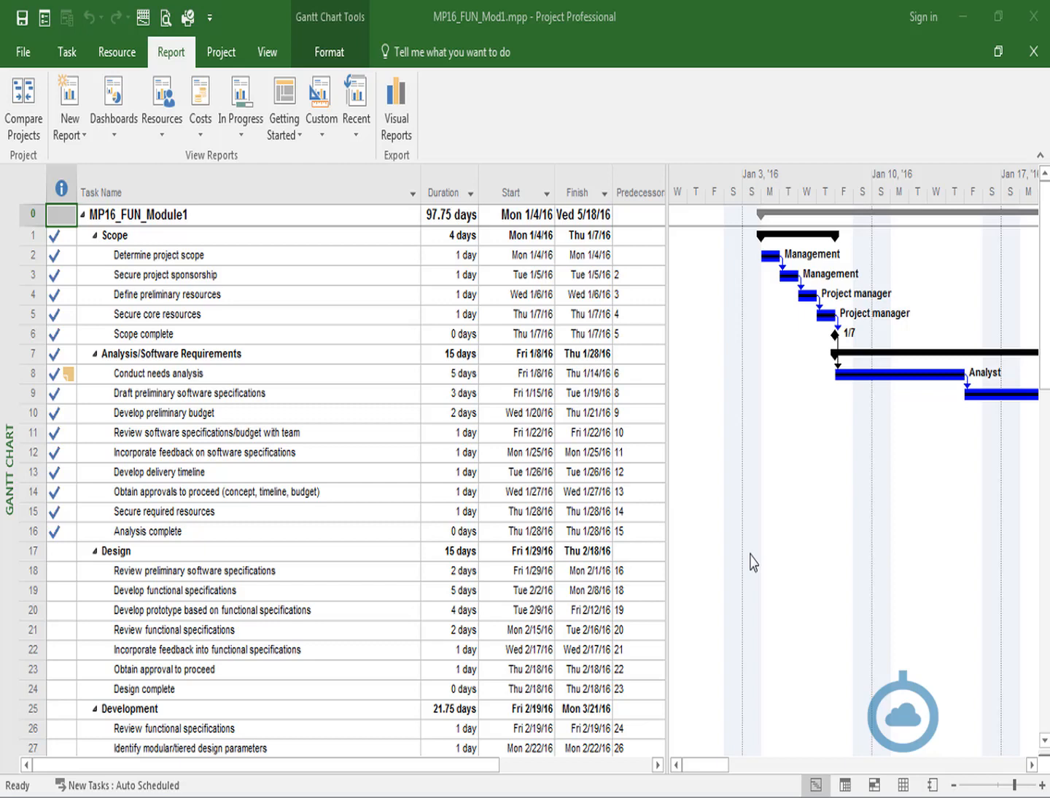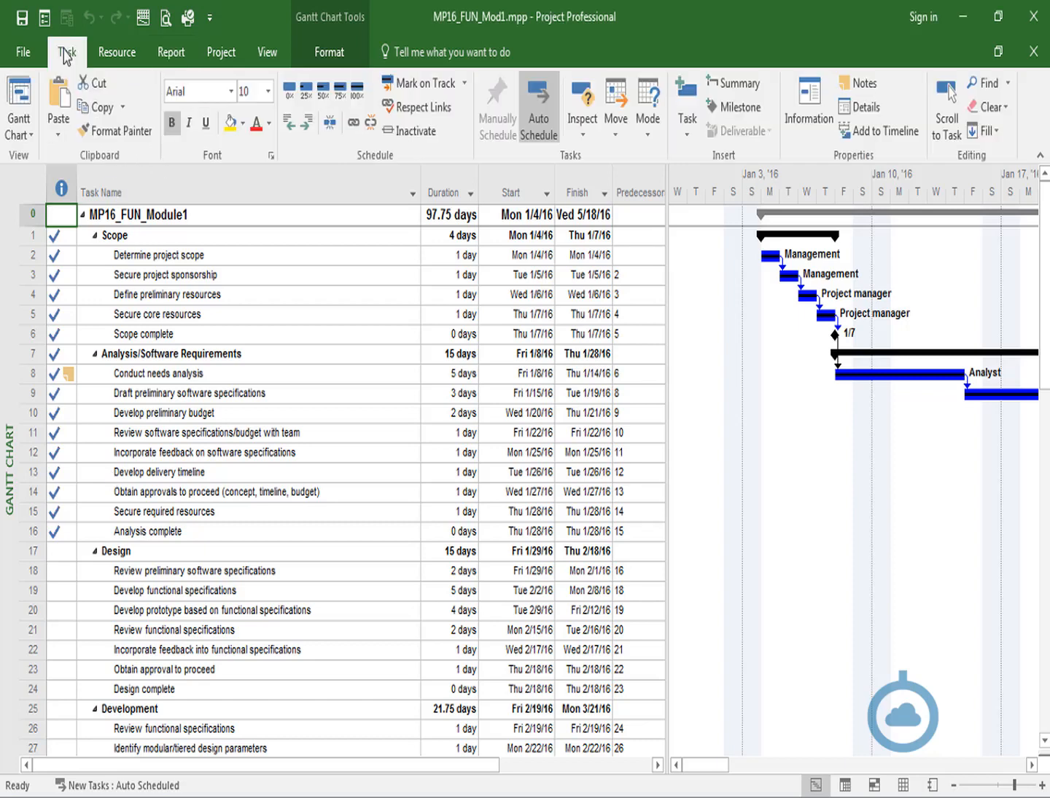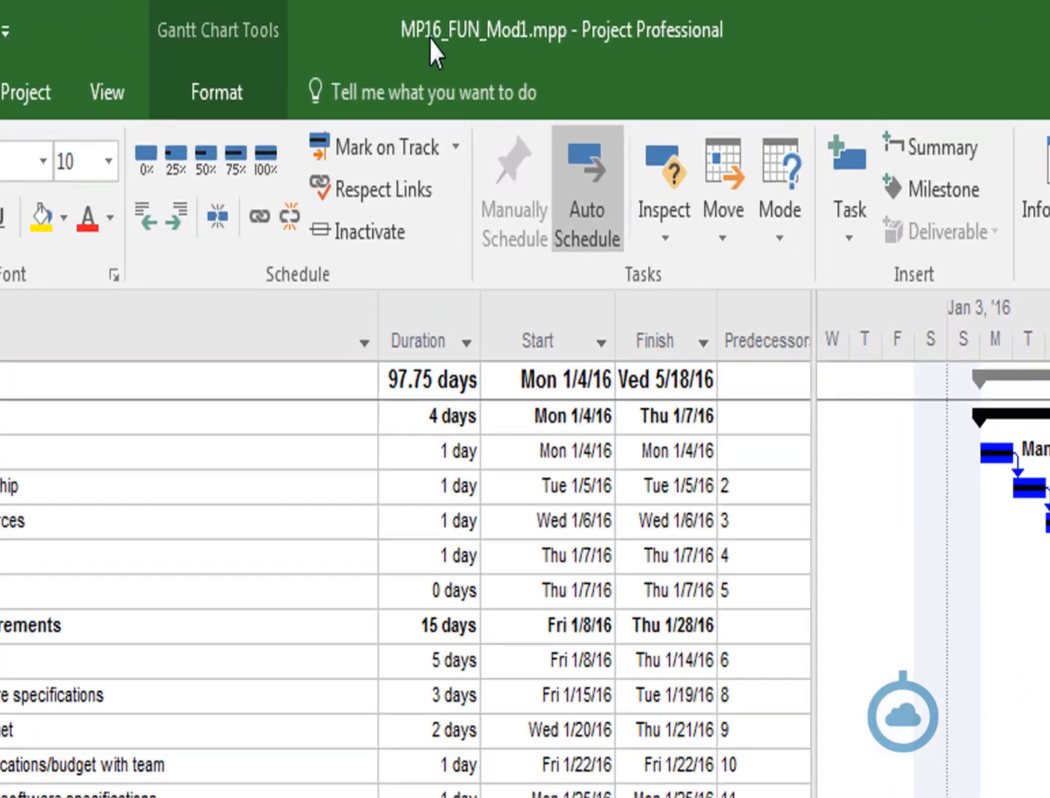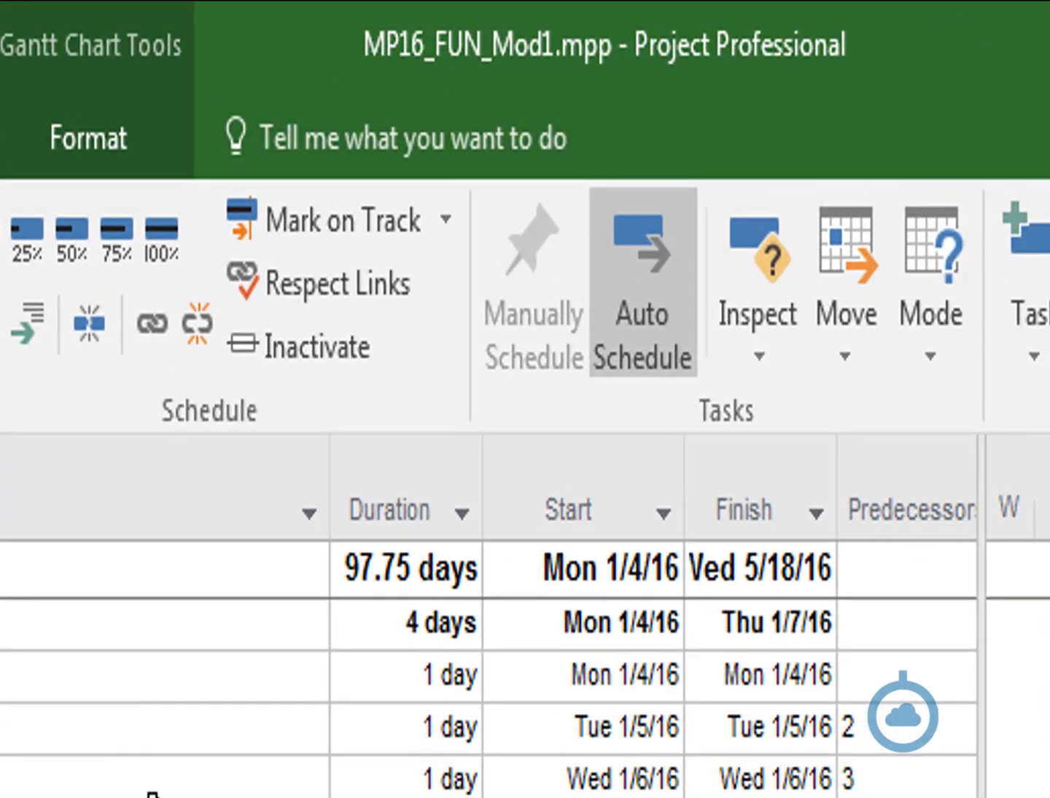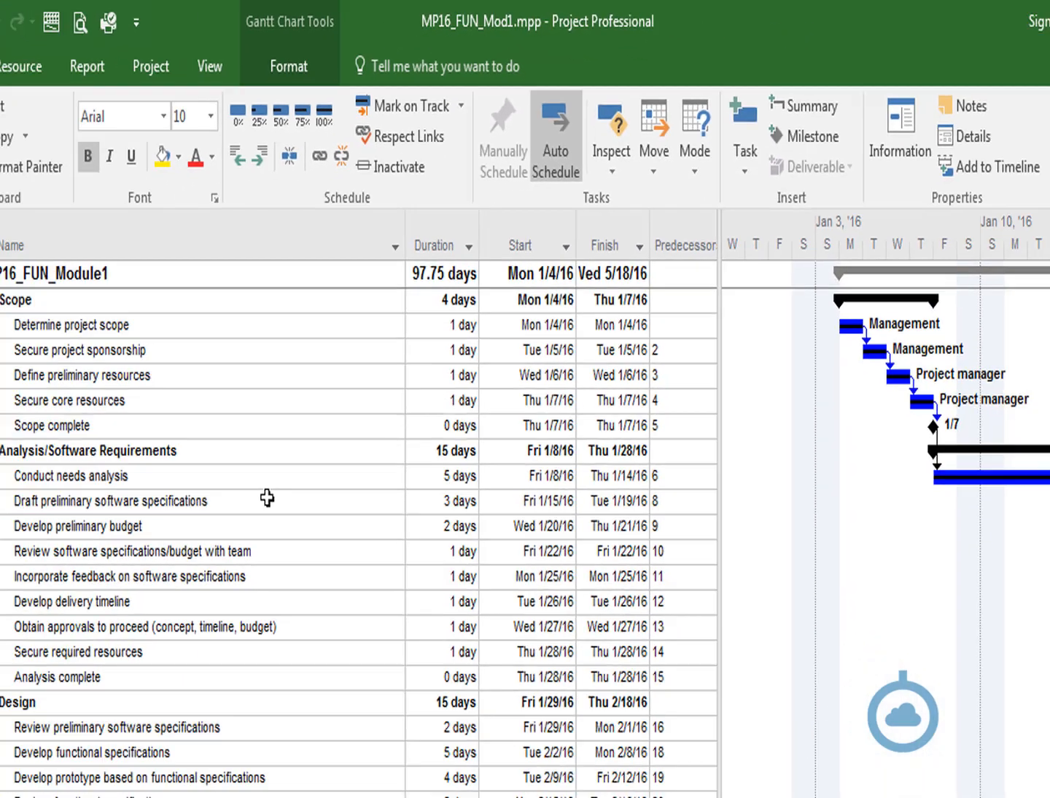In this video, I'm going to show you the basics of navigating within Project 2016. We'll look at the project ribbon, navigating to the Backstage, and working with the Quick Access Toolbar. As you can see, I have the Module 1 Project 2016 Fundamentals file open, so if you want to follow along with me here, you'd want to also have that file open and available.